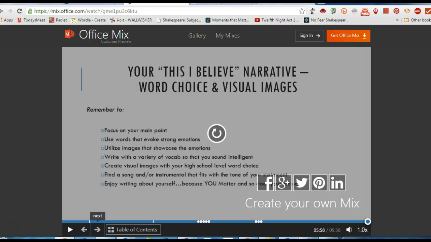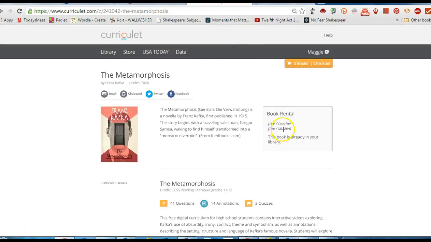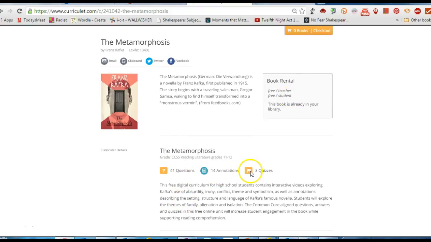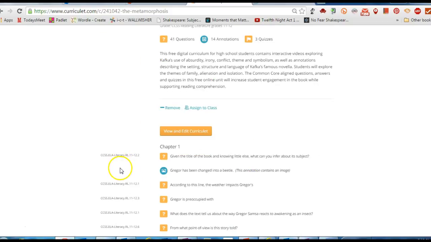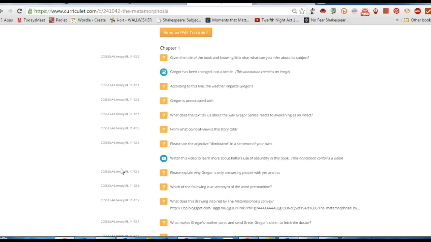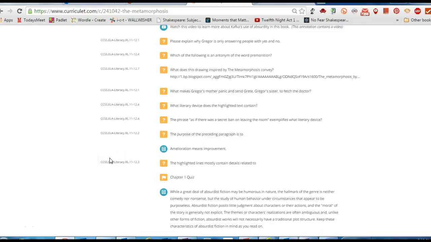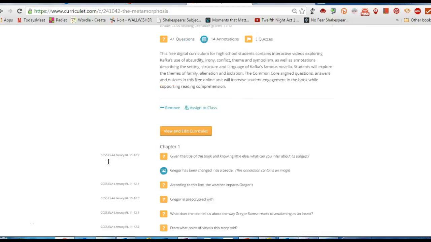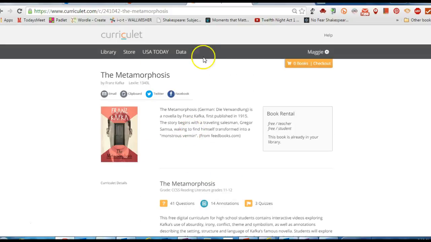Curriculate is a web-based way for you to get free books for teachers and students, and it's already formatted. It has questions, annotations, and quizzes embedded, and you can do it at different times. As the teacher, once I assign it, I'll be able to see each individual student's progress. It is definitely Common Core State Standard linked, so every question in there is a Common Core State Standard related question. This is super awesome. And I'm allowed to add or edit any of the questions by adding some more of my own. But for right now, we have what we have.